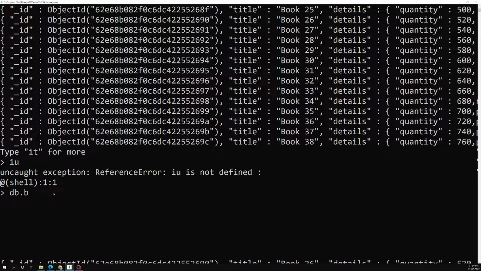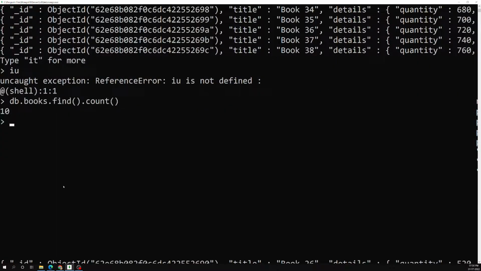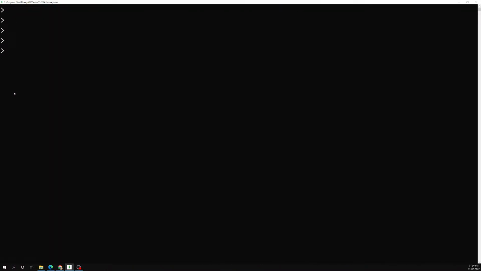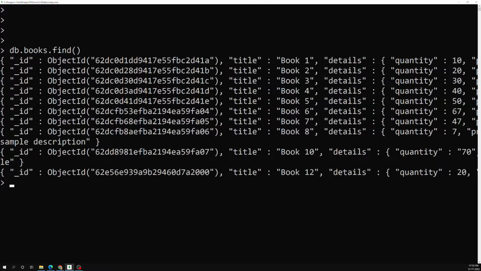Let's go to the db.books collection and see how many are there. I am trying to see the count with .count. Here we have only 10. Let's try db.books.find. When I press enter, I am able to get the 10 documents at a time. MongoDB will give you 20 records, but here there are only 10 records. It has given everything, so it is not asking you to press IT for more.